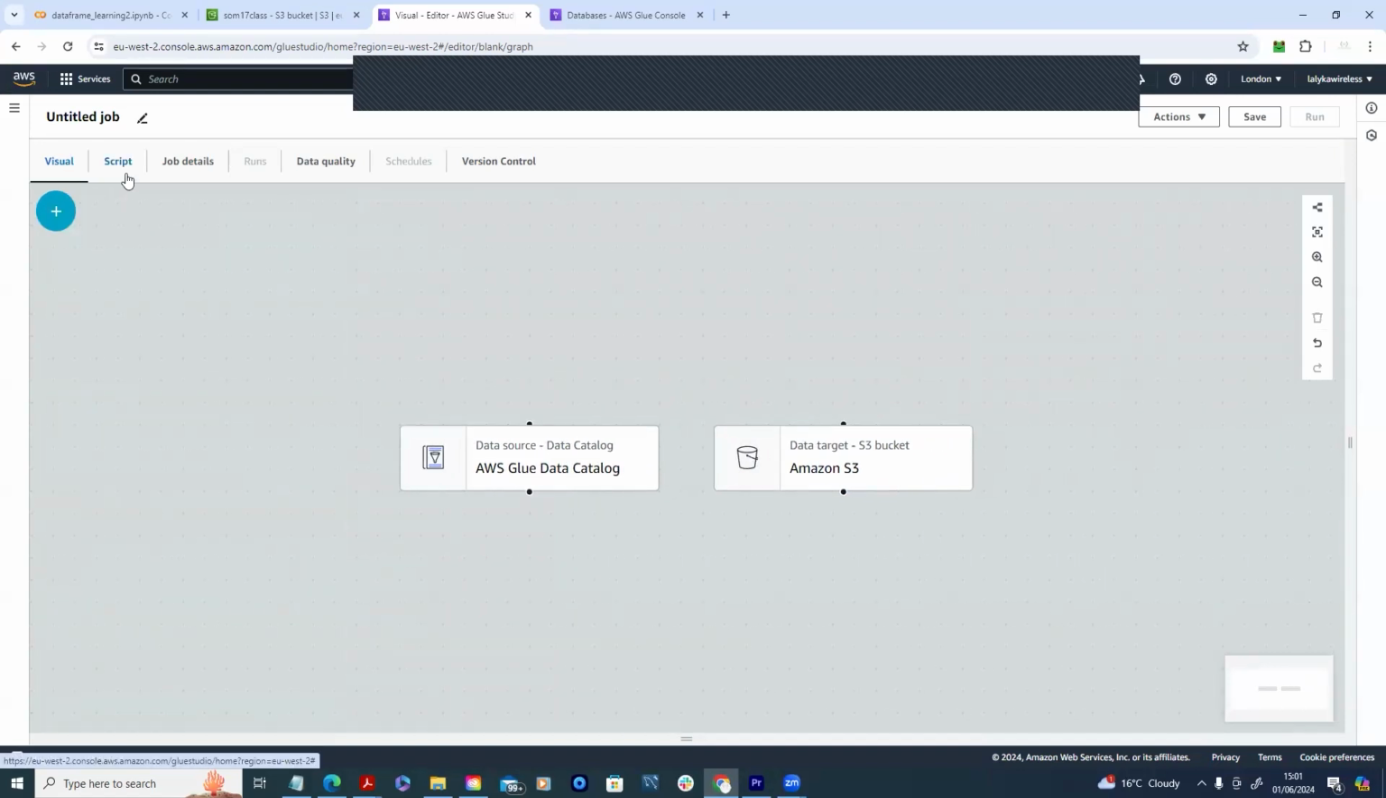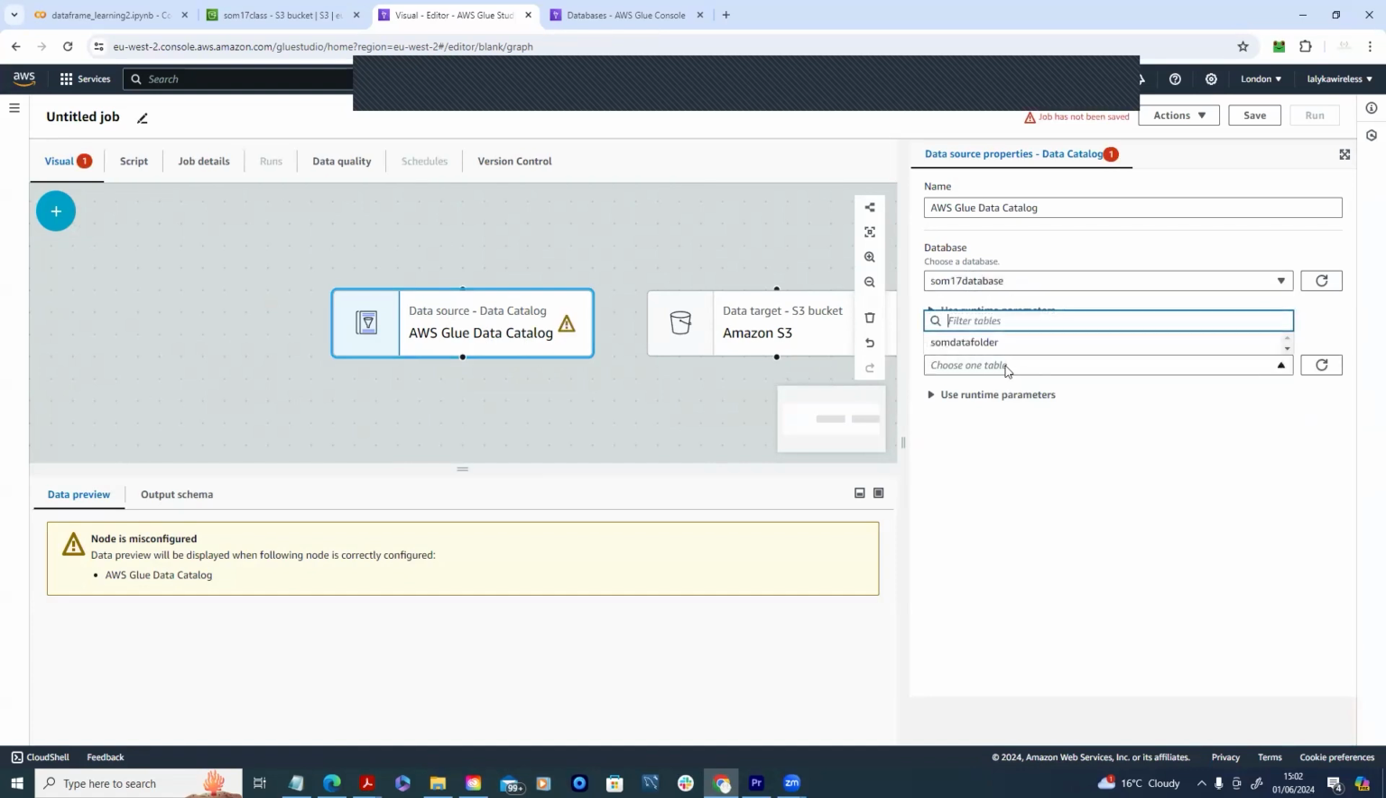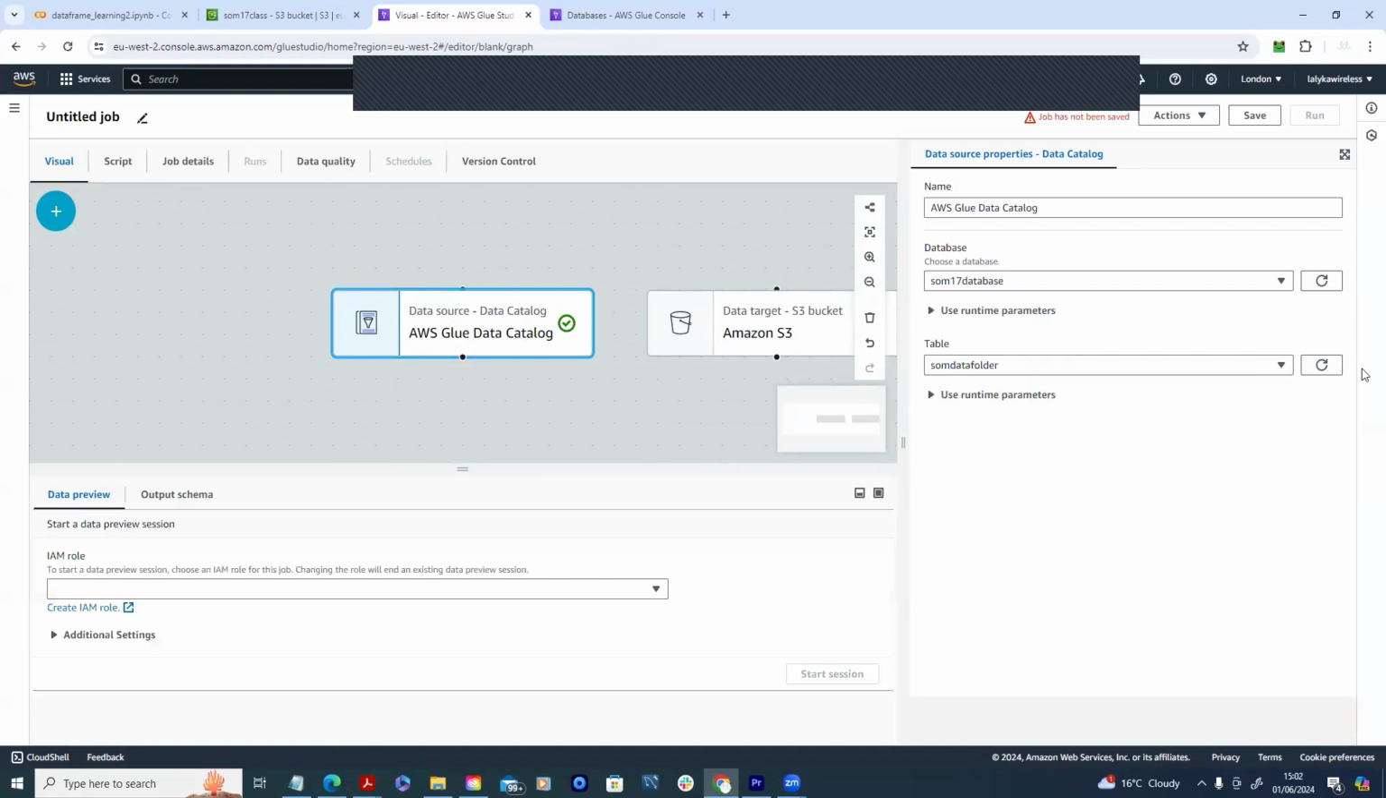And let's check. With this now, it's going to generate a script for us. But we need to do our configuration. So our Glue Data Catalog database, after clicking this, remember, I just click on this. Then this came up. So we have database here. It's asking for the table where to read the data, SOM data folder. Remember that we created, that's done. Can you see that check? Green check. So now it's configured.